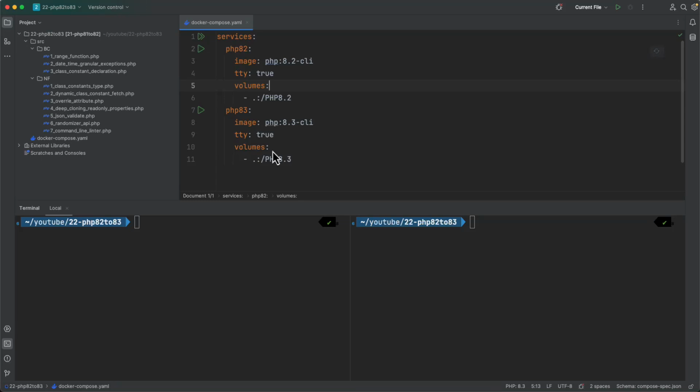In this video, we are going to see the new features and the backward incompatible changes that have been introduced in PHP 8.3 starting from PHP 8.2. In order for us to execute our scripts against two versions of PHP, I have created a Docker Compose file where I define two services. The first one, PHP 82, will be running PHP 8.2 CLI under the PHP 8.2 volume, and the second service, PHP 83, which will be running PHP 8.3 CLI under the PHP 8.3 volume.